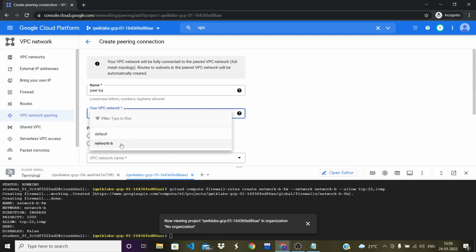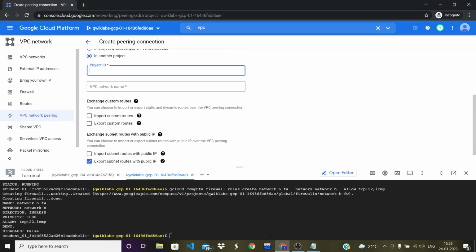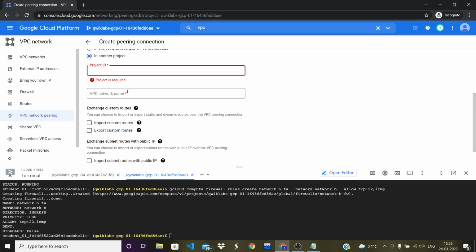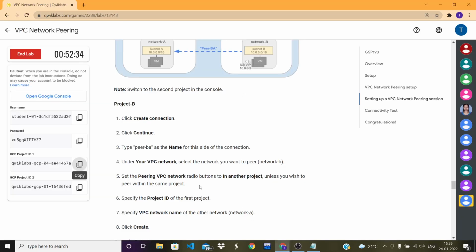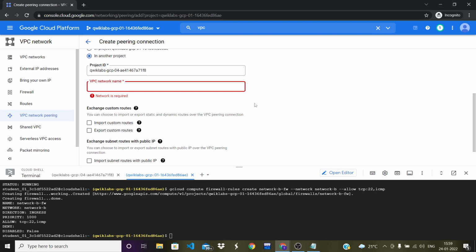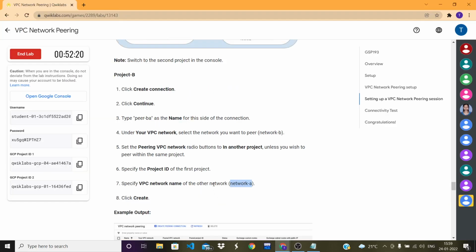PRBA, VPC network should be network B, and in another project, the project ID should be project ID number 1, because from 2 we are going to peer with 1. What should the network name be? For the first case we peered network A to B. In this case we are going to peer B to A. Then click create.